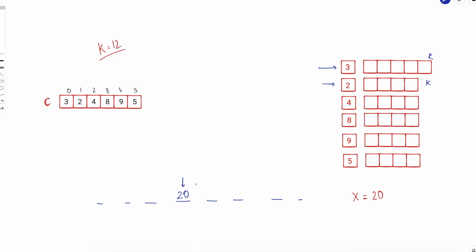So how to answer this? First of all, we need to figure out how many elements are there which are smaller than or equal to 20, right? And how to answer this? We'll go over each of these arrays, and figure this out one by one by doing binary search over all of these.